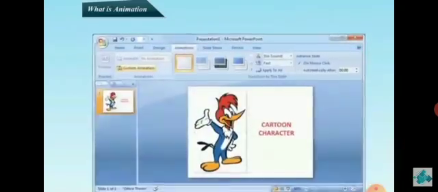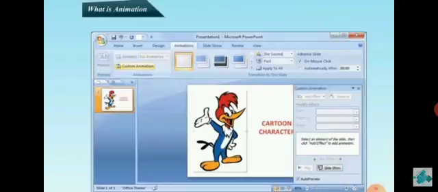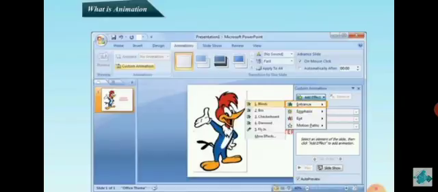To animate an object, so this is practically how I am teaching you to do it. You have to go to animation. First you have to select a picture. Go to custom animation. Just use the add effect. So this is the button. I already explained to you: entrance, emphasis, exit, motion path. Let us understand entrance first.